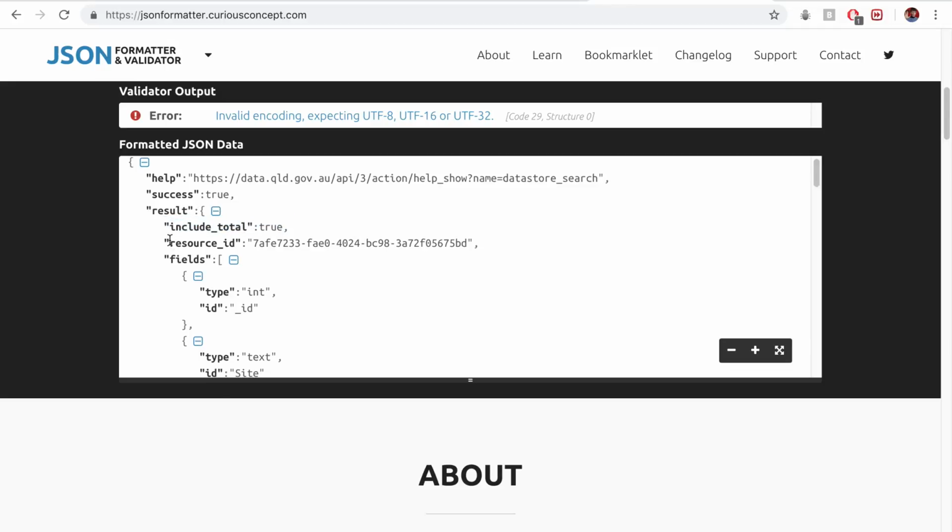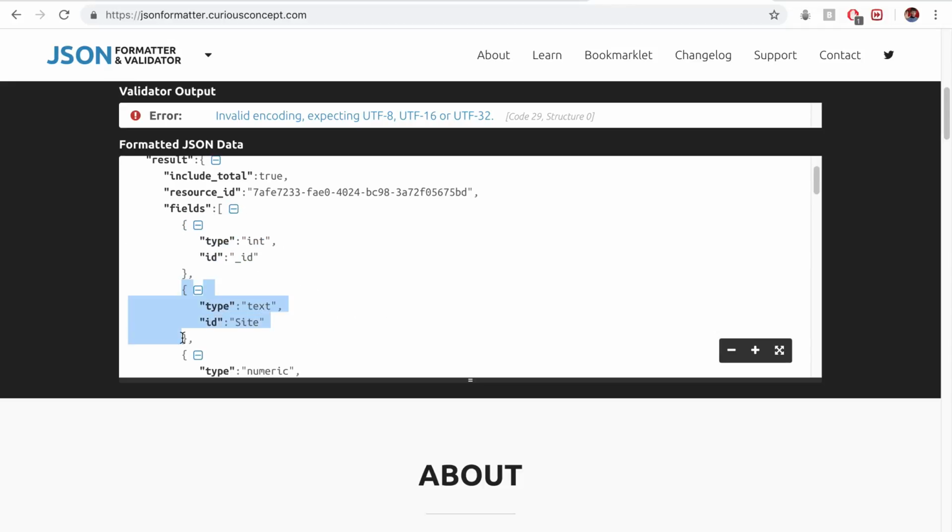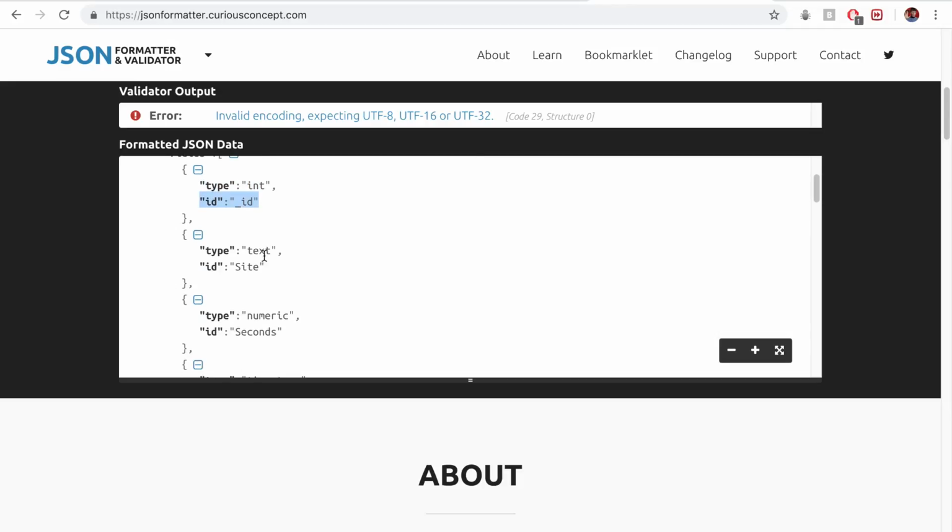Keys include total, true, we get a resource ID, and fields. Here we have a key, fields, and the value is an array. Now this is actually an array of JSON objects. Again, an object is with these curly braces here, and each of these objects has a type and an ID.